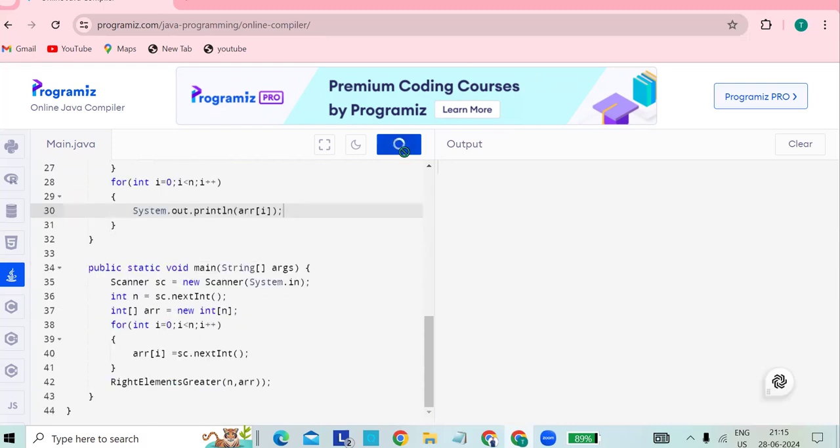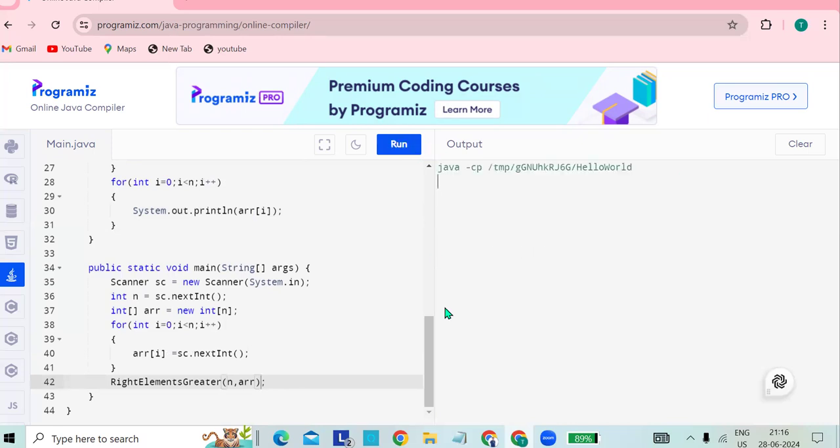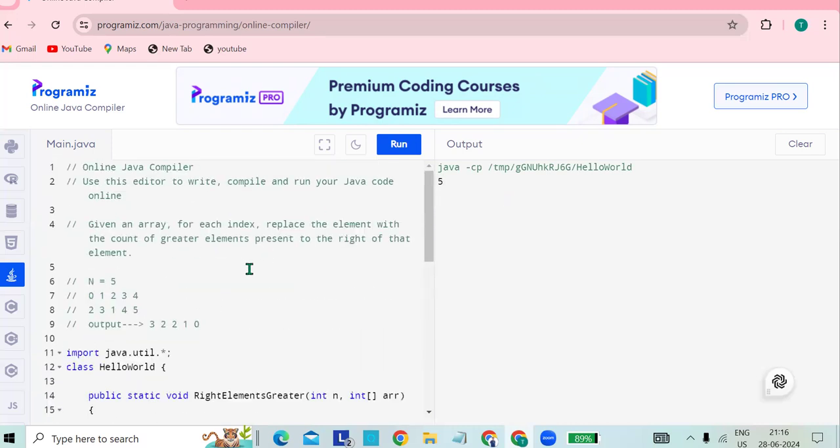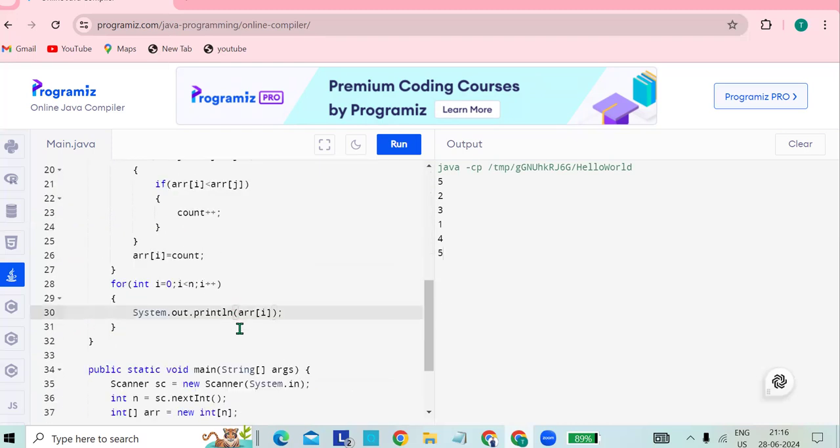Yeah. Let's run this program. So we are having an error. Okay. You have to delete this thing and run this program again. So we are having 5 elements. So what are the five elements? The 5 elements are 2, 3, 1, 4, and 5. Right? So I will just print it on one line.